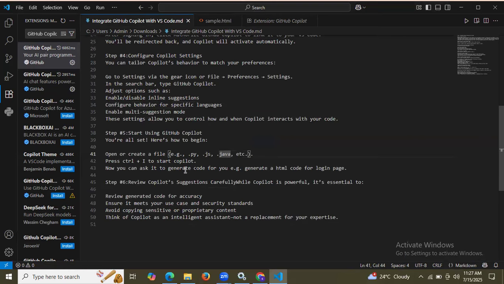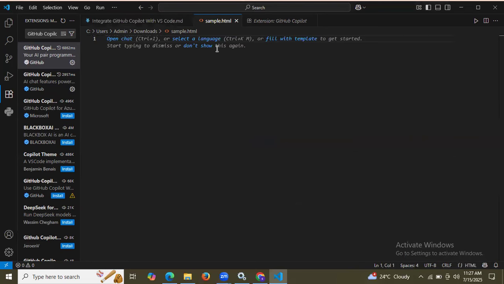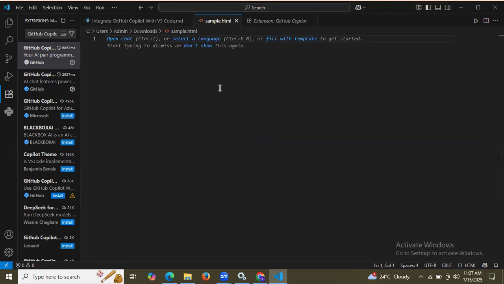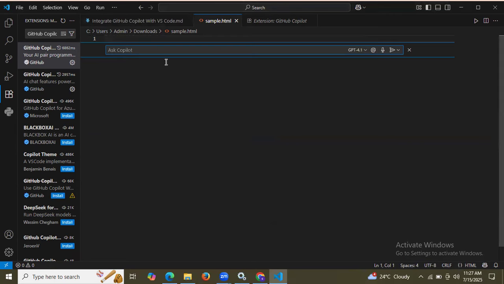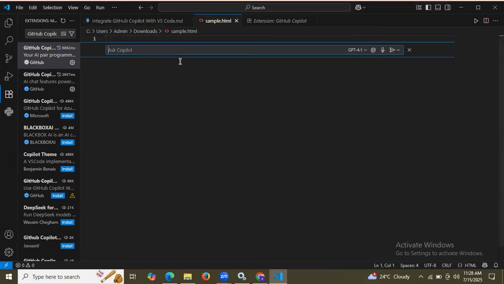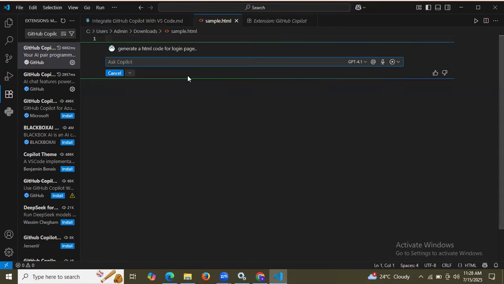We have successfully created a file with the name sample.html. Now press Ctrl+I to start Copilot, and ask Copilot. After that, you can ask it to generate code for you, for example, generate a HTML code for login page. So let's enter the message: generate a HTML code for login page. Click on enter.